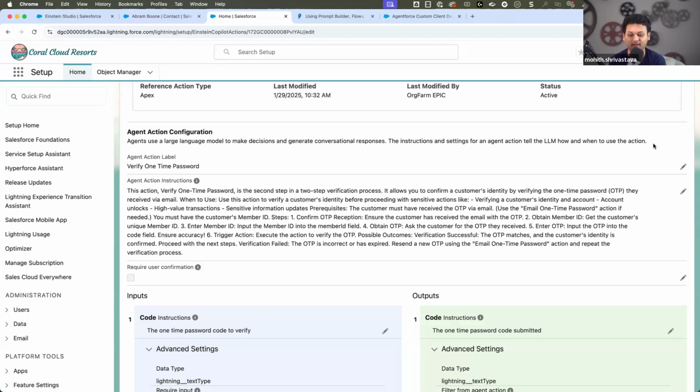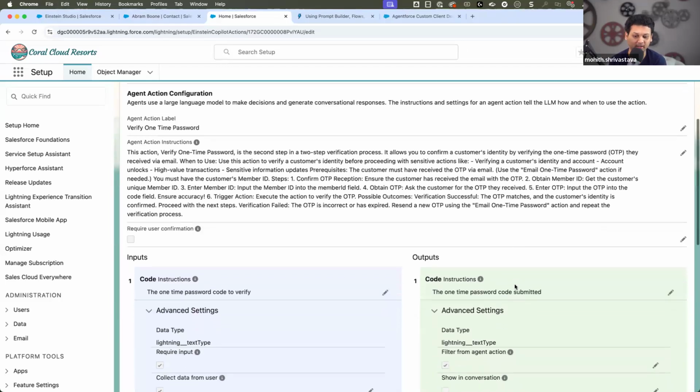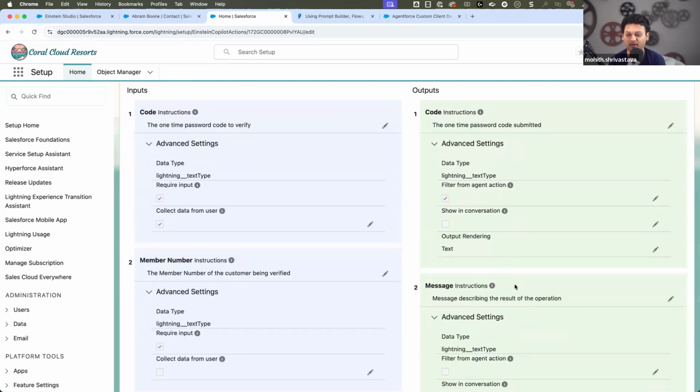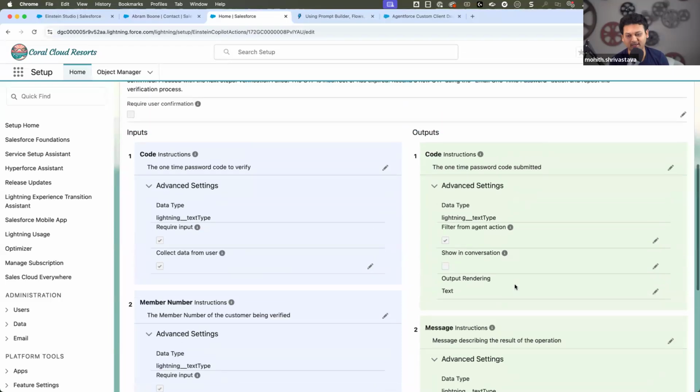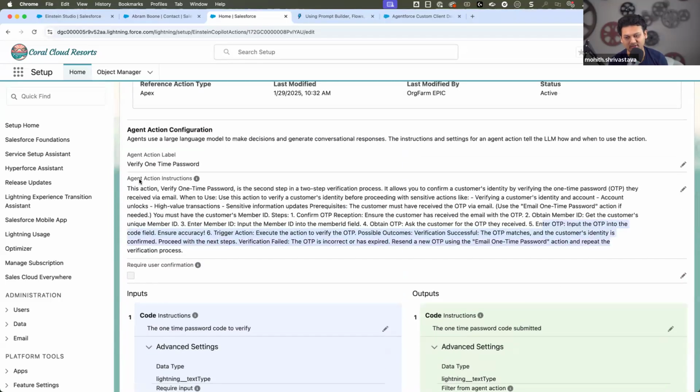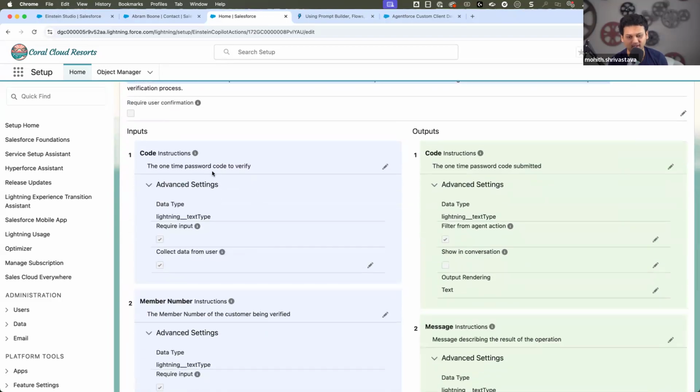And then the other place you write instructions is on the inputs and outputs, like code and member number. From that conversation, the large language model can say, okay, this particular input that the user provided pertains to code, or this is the member number. How is it able to infer that? It does that through these instructions again. So there are three places that we write instructions: topic instructions, action instructions, and the input and output descriptions. These are the places you write natural language descriptions.